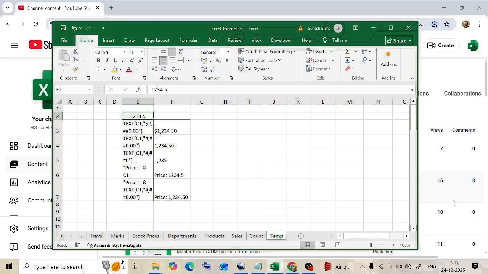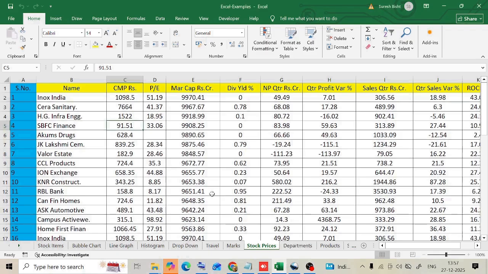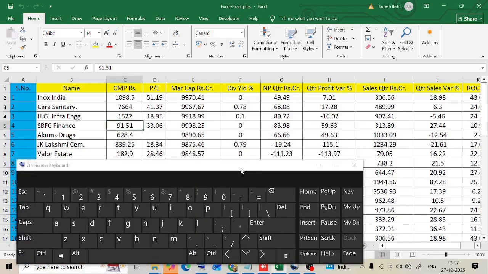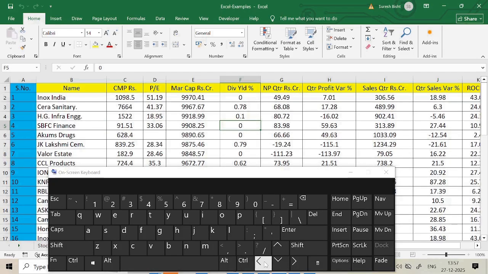Next we'll learn basic navigation in Excel: how to use the mouse, keyboard arrows and basic shortcuts. To navigate the worksheet you can use the mouse or you can use the keys. I'll use the on-screen keyboard for demonstration, but you can use the keys of your computer directly. So you can use the up key, down key, left key, right key to go left, right, up and down.